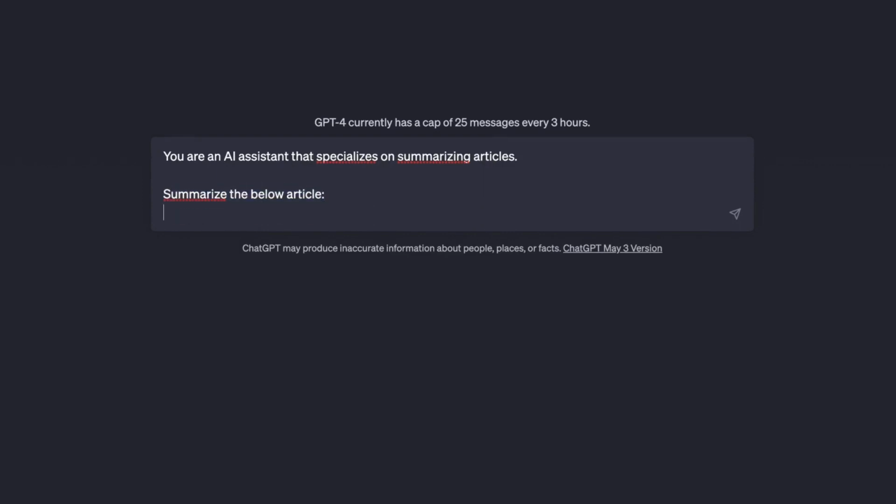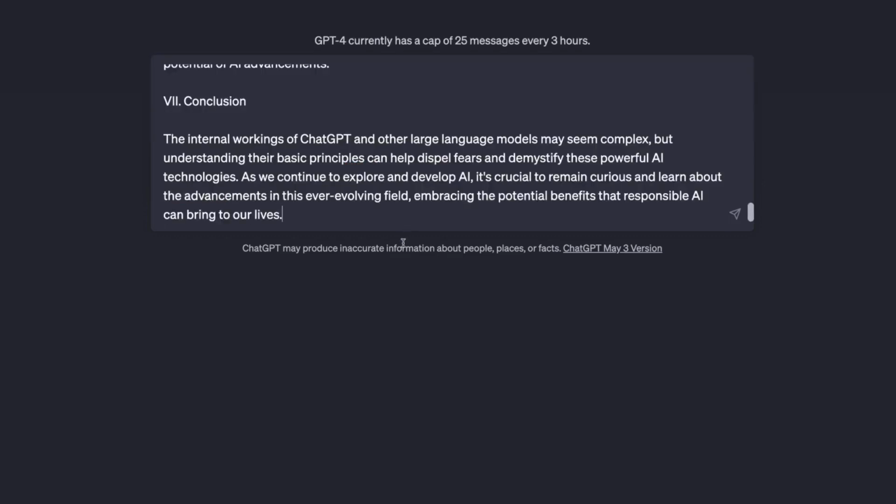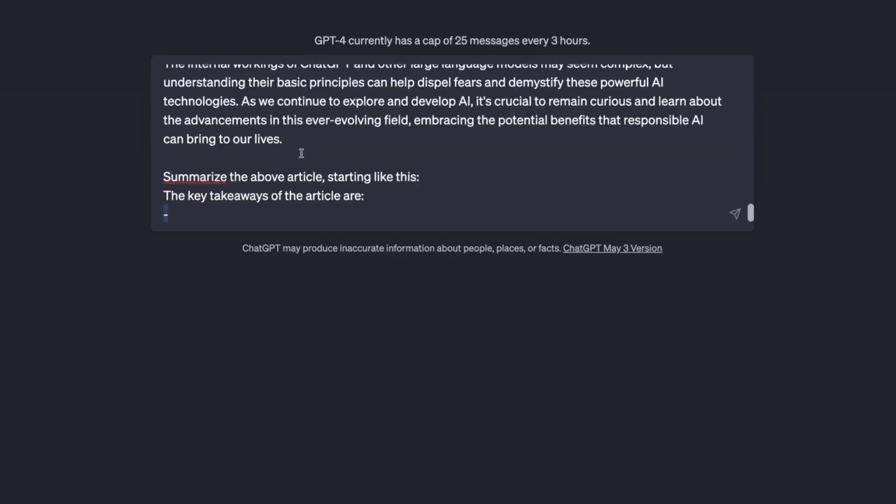For that, we could start with this role and then add this goal here, summarize the below article. Then I'll paste in that article, and thereafter I'm adding this instruction here, this piece of extra context to the prompt. I'm saying summarize the above article starting like this. The key takeaways of the article are, and then I have one empty bullet point here. This part here is a cue, a hint for ChatGPT, basically telling ChatGPT how it should start its response.